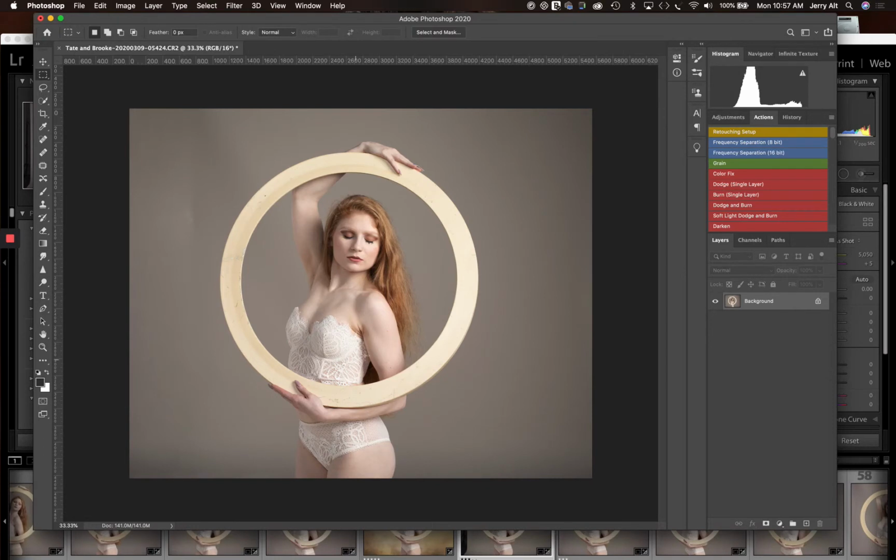Now, the first thing I want to do, because I like to do things non-destructively, is create a duplicate layer from this background. There's two different ways that we can do that. The first way is to simply grab and drag that layer onto the new layer icon down here at the bottom. That creates a second copy, and we can work from that.